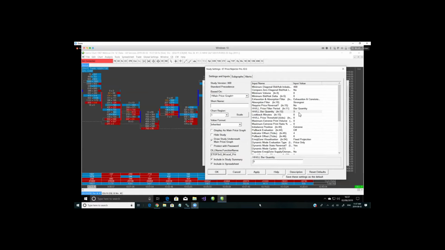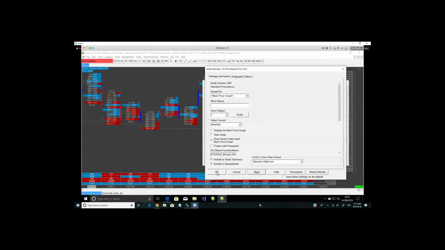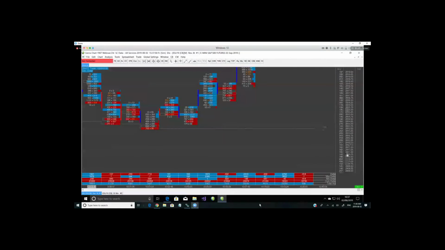market. The market does not care that we are looking at an 8-tick reversal. So we can start to use some other contextual filters. Session high and low, this should be quite self-explanatory. What we're now doing is saying, only show me price rejectors which are occurring at the high or low of either the day session or the evening session.